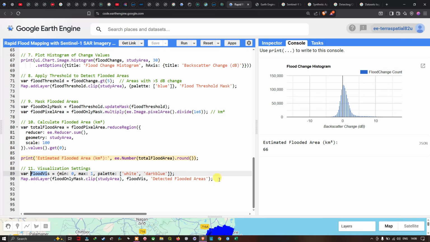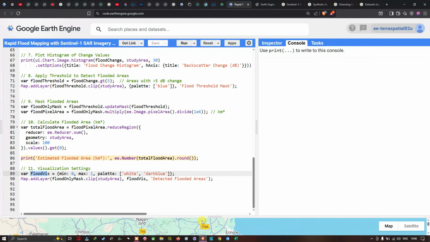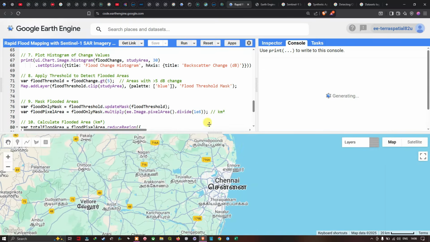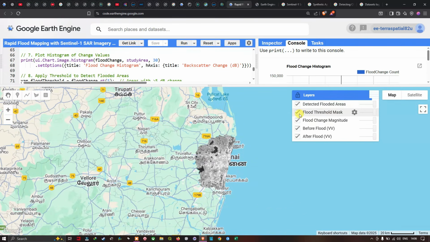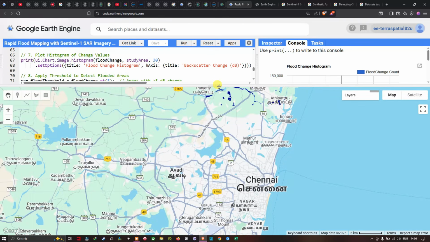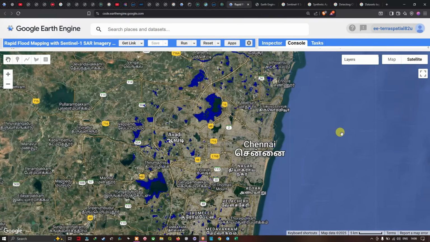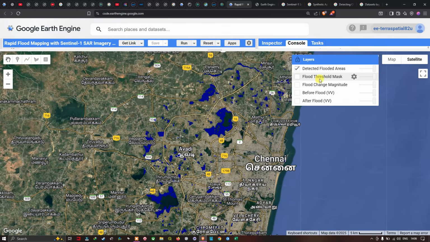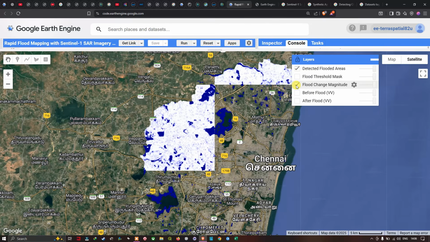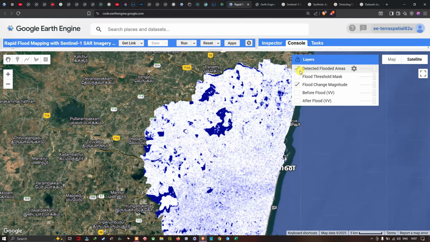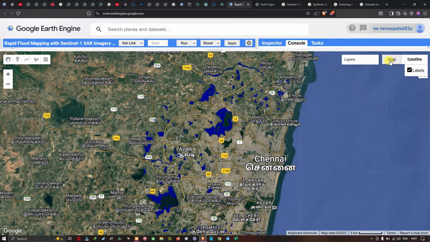So we're going to run this code here, and let us visualize our result. In the layer section, I'm going to turn off all of the layers, and turn on only the detected flood areas. So you can see these are the detected flood areas in the study region. Let me switch to satellite mode here. You can see all the blue patches here, which indicate the flooded areas in the study region, and you can clearly visualize it. So all the blue areas indicate the flooded areas here.